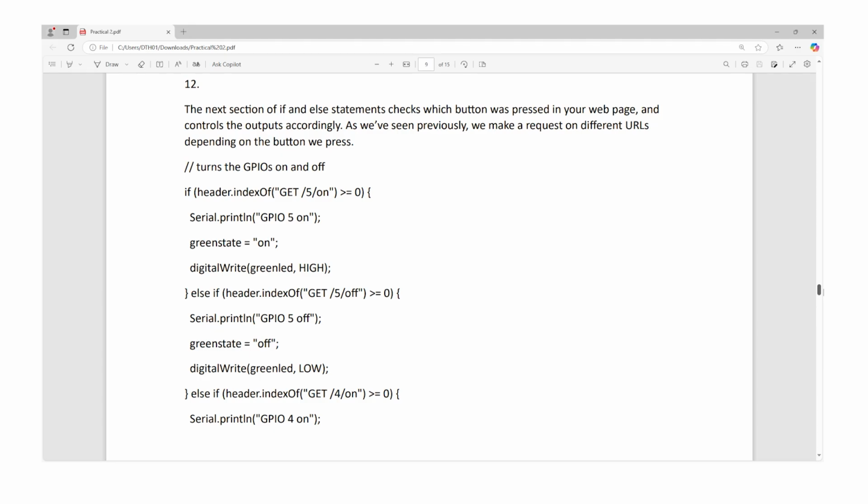In the next section, there are if and else statements that check which button was pressed. This is important in your web page, and controls the outputs accordingly. So, if header.indexOf of this GPIO pin is greater than or equal to 0, then you can print out that GPIO 5 is on. So, the state of the green LED is on, then you write green LED is high.